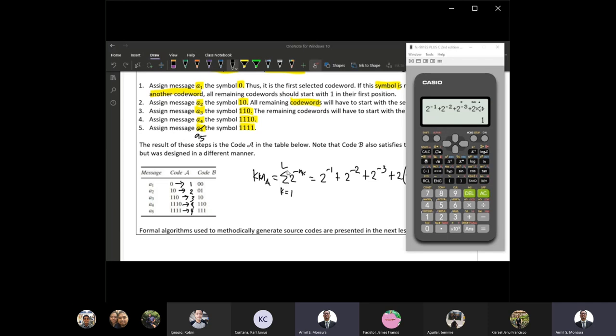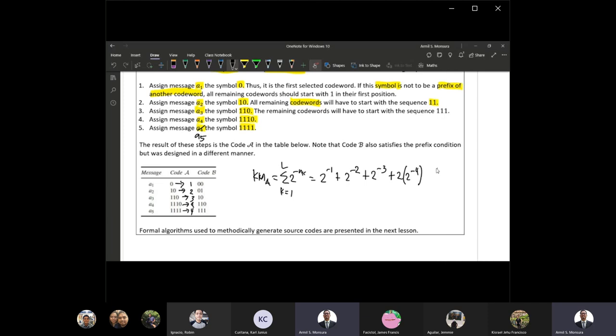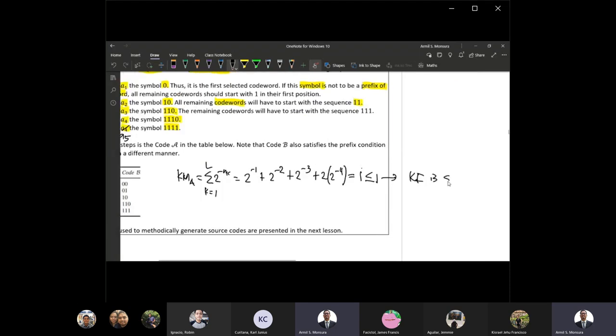So when we calculate the graph number for code A, we find that it is equal to 1. Therefore, it satisfies the graph inequality. This is equal to 1, which is less than or equal to 1. So therefore, the graph inequality is satisfied.